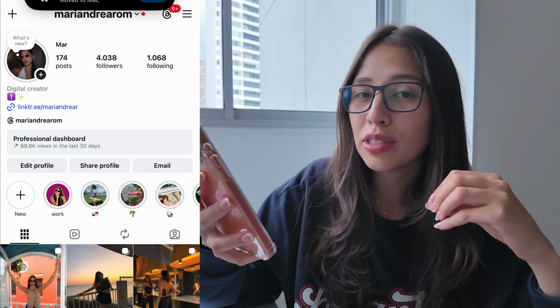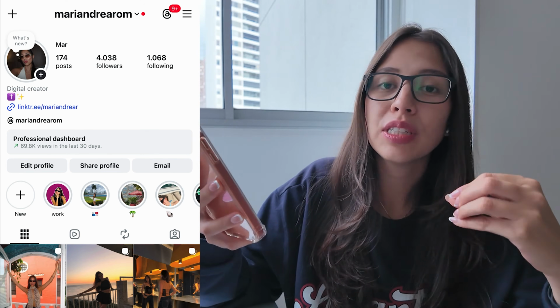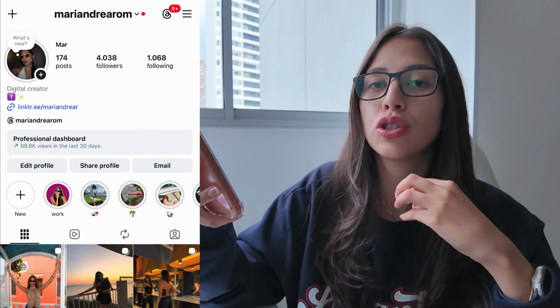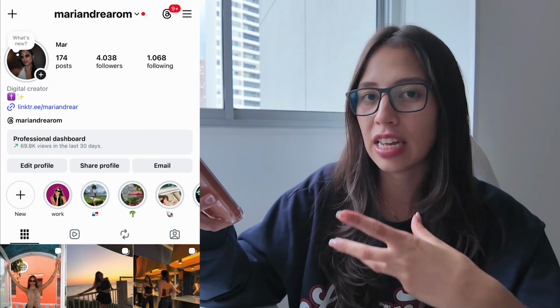In case you're not able to see how many people have shared your post, it means that you need to change to professional. So you do need to switch to professional mode in order to see that information.